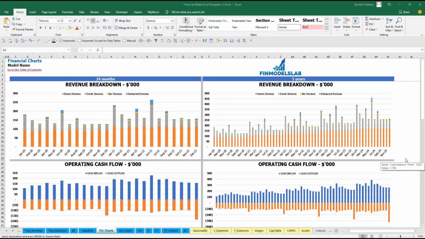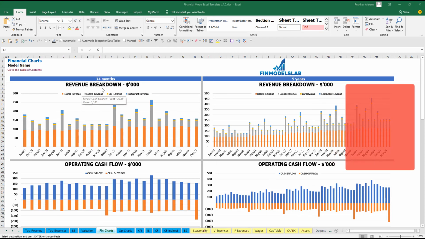On the Financial Charts tab you may see two sets of charts, which is 2 years broken down by months and 5 years broken down by months with main financial KPIs. On the top you may see the revenue breakdown by months for rooms revenue, events revenue, bar revenue, and restaurant revenue.